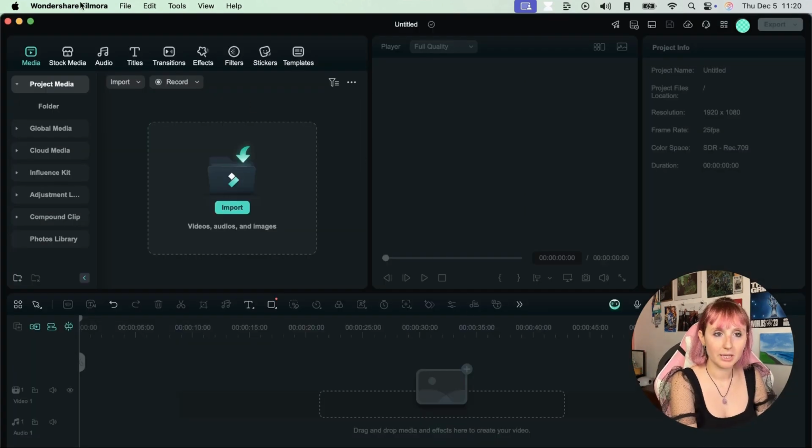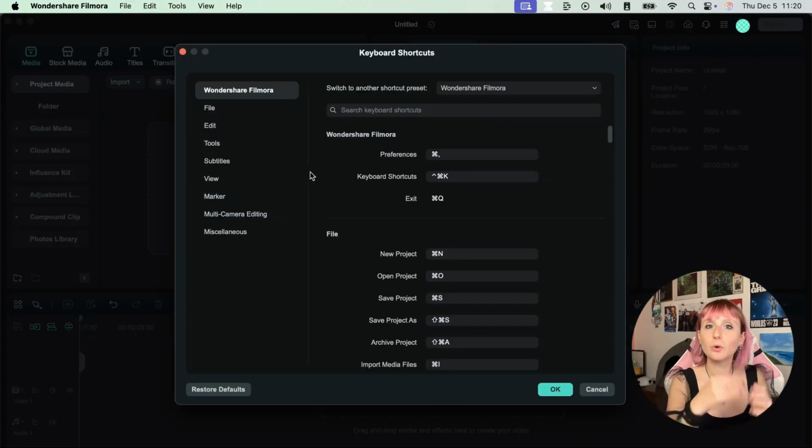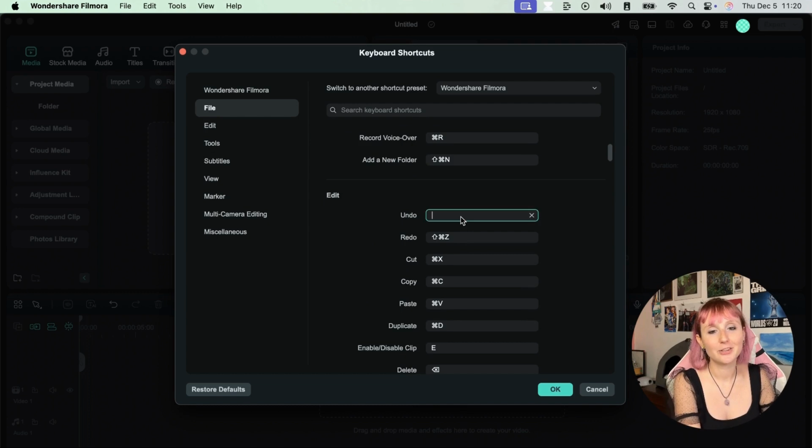Let's move on from this and let's look at keyboard shortcuts under file. Here, basically, you can view all the keyboard shortcuts that are available within the app. So the default ones, and you can even change them.